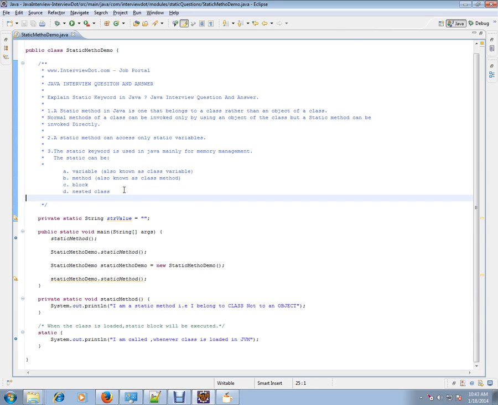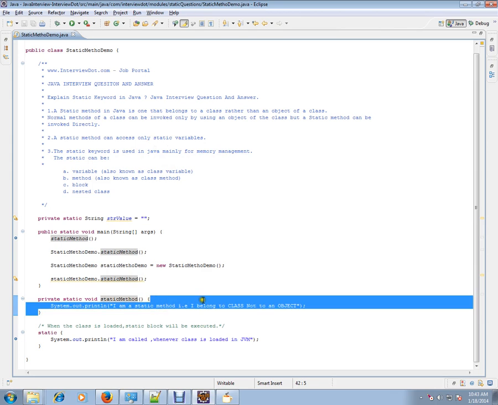Whenever you use static, please remember, it belongs to the class and not to the individual object of the class. Okay, it belongs to the class level and not at the object level. So a static method can access only static variables. You have a static method here. Okay, it can access only the static variables.